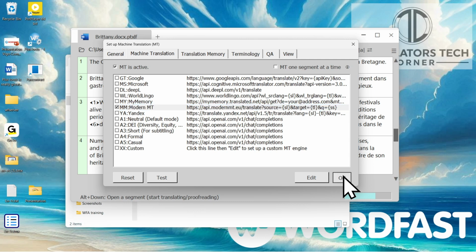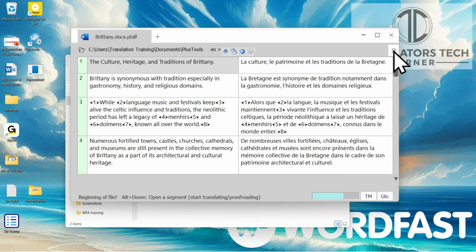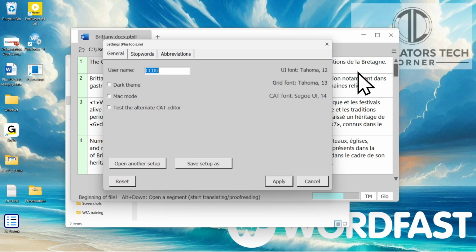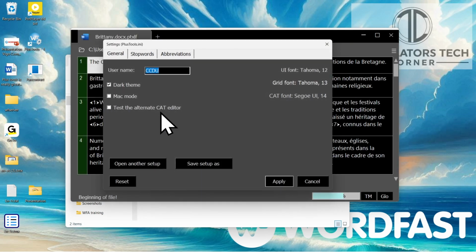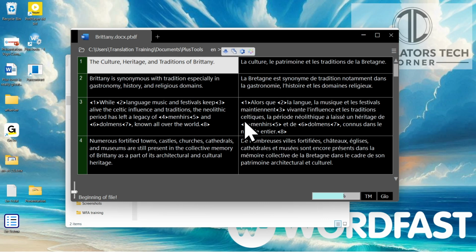So that's PlusTools. You can also, for example, use dark mode if you want. Okay, so there are several things you can do. You have the Mac mode here if you're working on Mac. Many things that you can do.